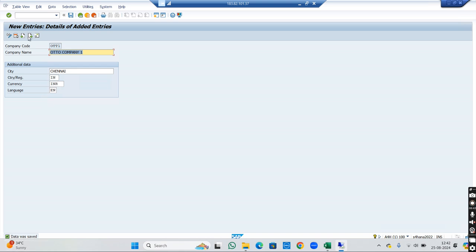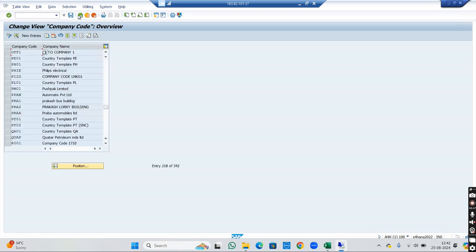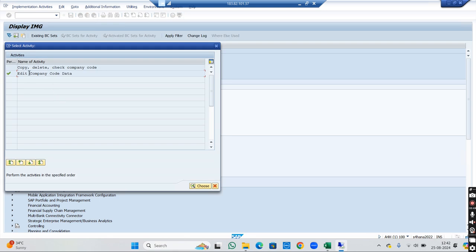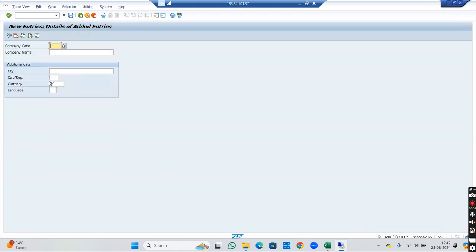We can create the next company code with the next entry, or you can come from the beginning of the screen, again go to Edit Company Code Data, and go to New Entries. Company code OTT2. Our previous company was OTT1, Auto Company 1. Here our current company code is OTT2, Auto Company 2.